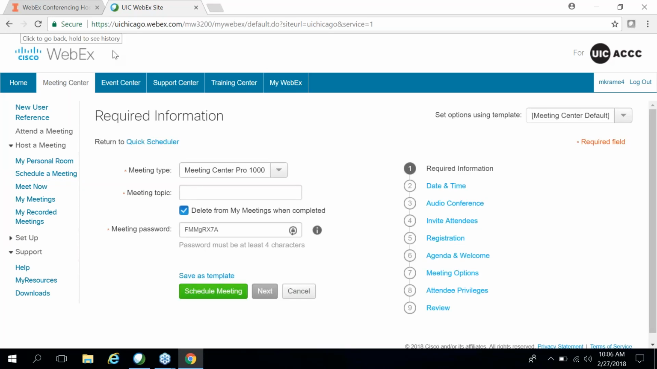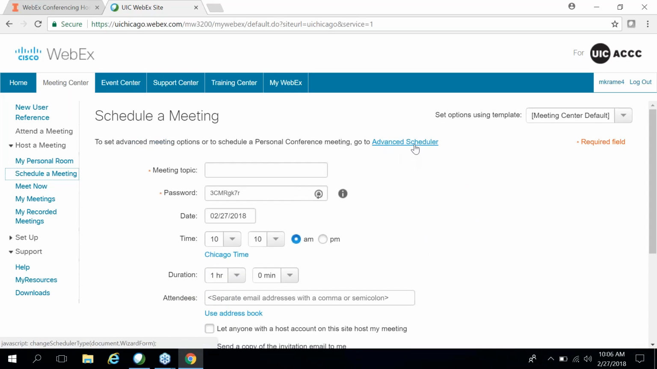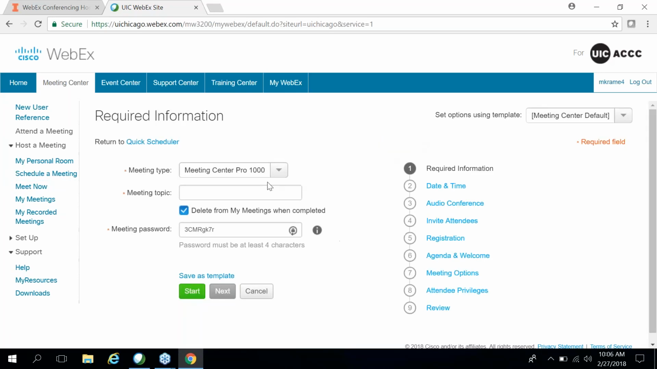And what that requires is just going to schedule a meeting and going to the advanced scheduler. Unfortunately, there's no option here for the advanced scheduler, so you're going to have to go to schedule meeting and click on this hyperlink for the advanced scheduler. It's pretty much the same thing here. You have a couple different options. Meeting Center Pro is just the default meeting type that WebEx has. That means you can have up to 1,000 users joining via phone or computer audio. And let's just say we have a Friday meeting and you could change the password and such.